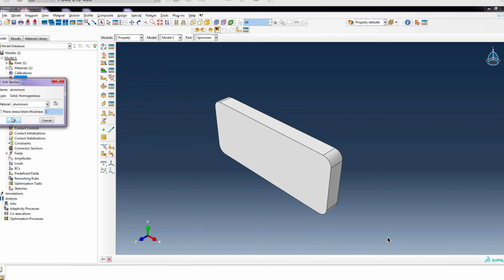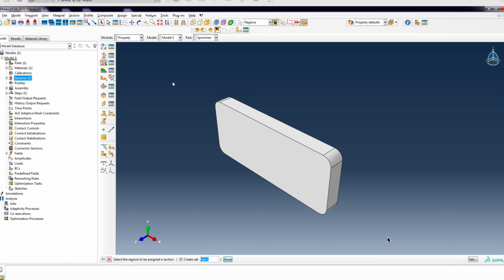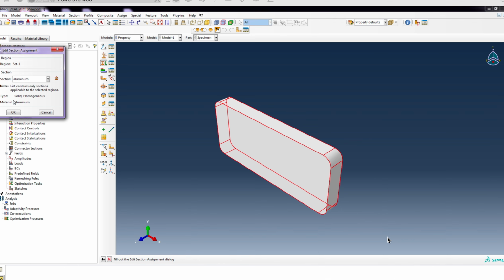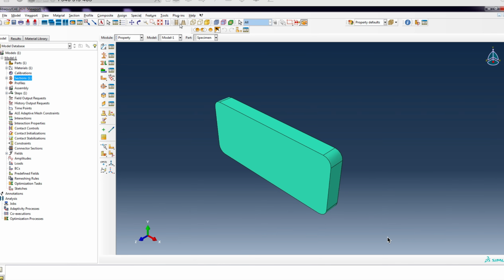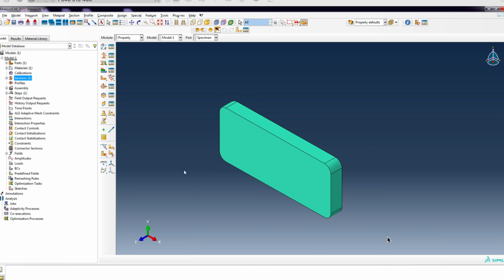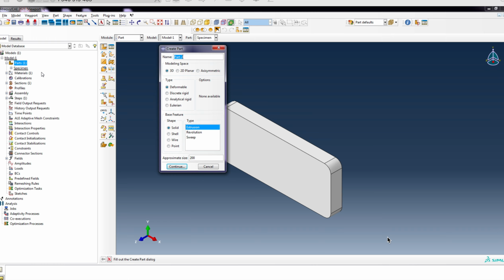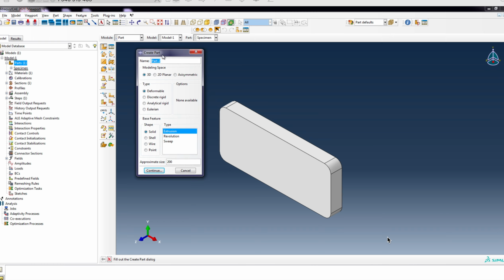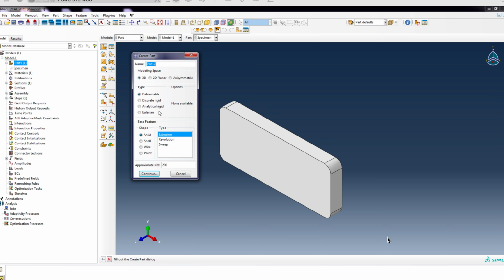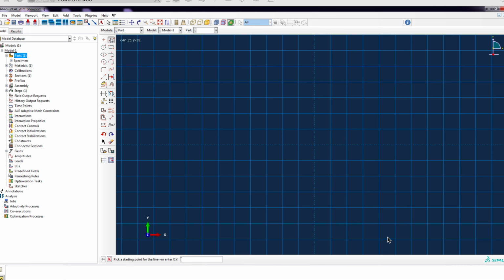Aluminum, solid. Okay, perfect. And with this button, we assign it on the part, on the specimen. This green color means that the part has an assigned section. So next, we have to create the impact surface, the ground floor, let's say. So this is analytical rigid. It's very common to use an analytic rigid surface for the ground, and let's draw it.